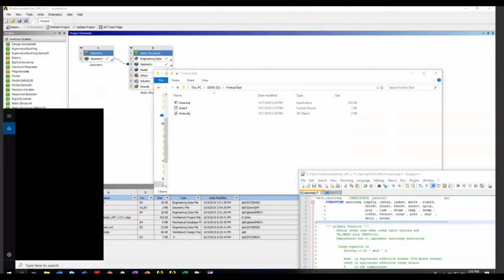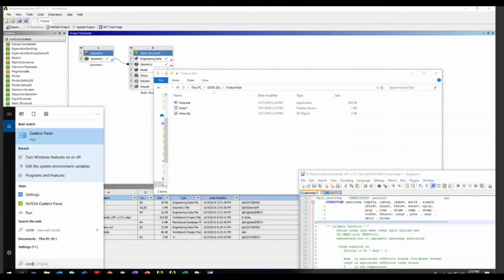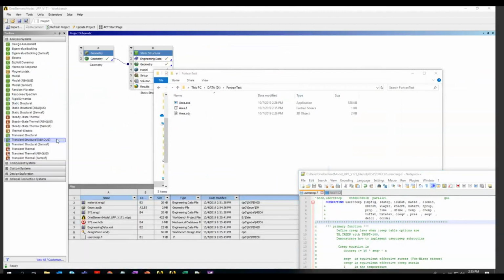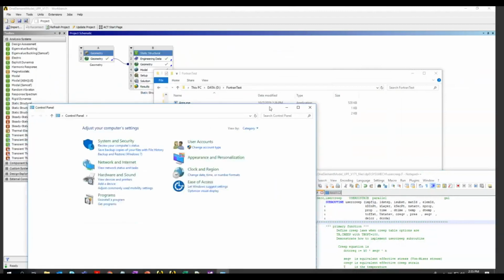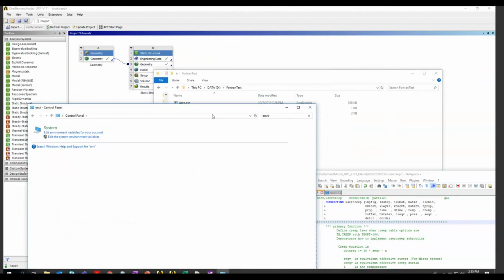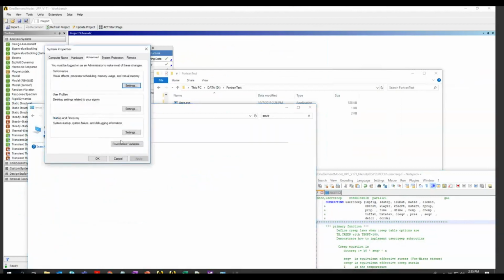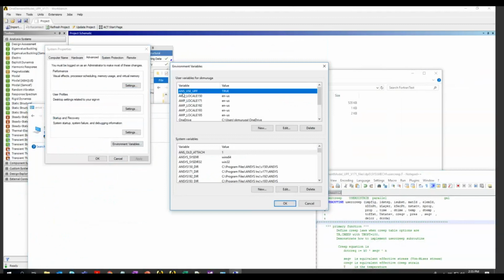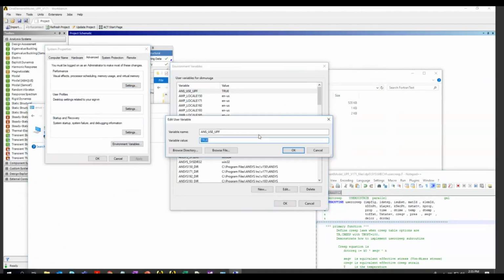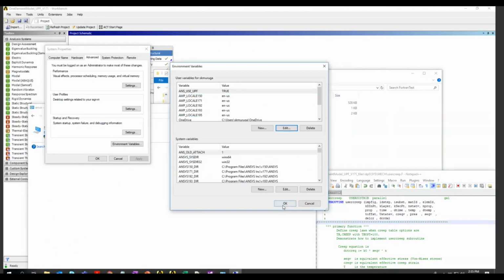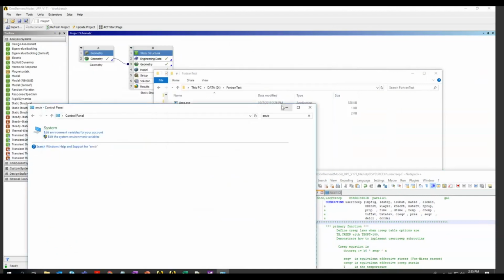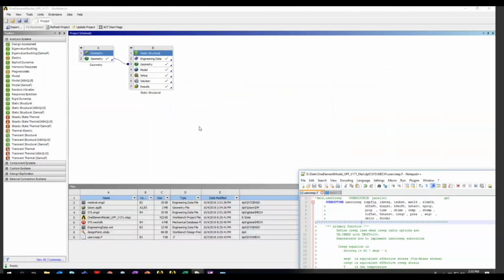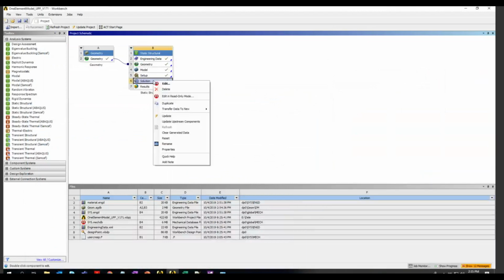The important point is that we need to set an environment variable. The environment variable name is ans underscore use underscore UPF. This needs to be set as true. This is very important once we are done and need to use this UPF code. Let me open one element model.